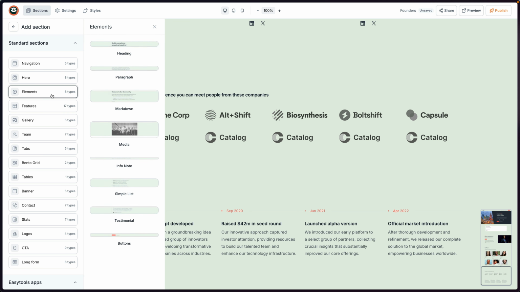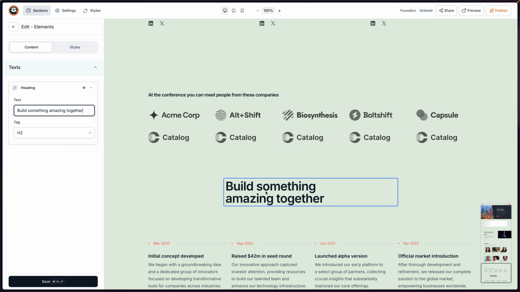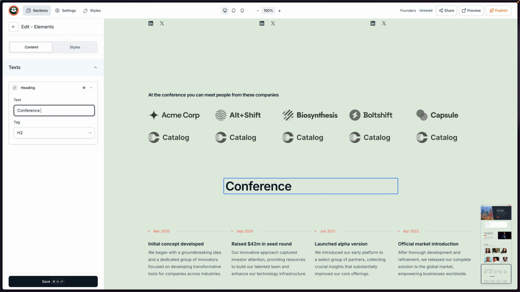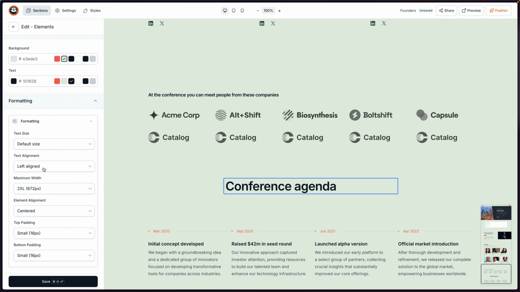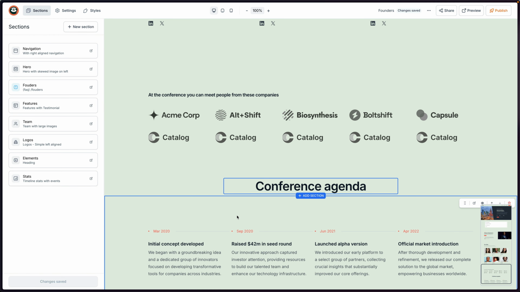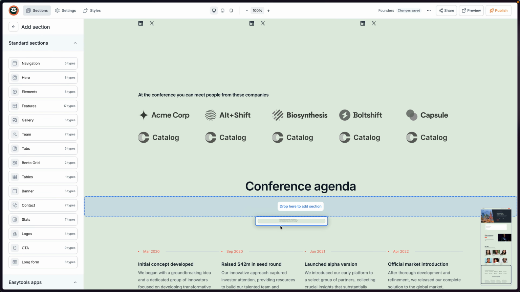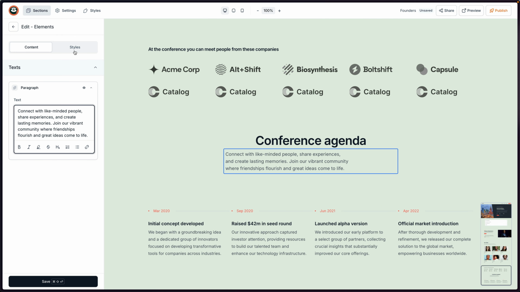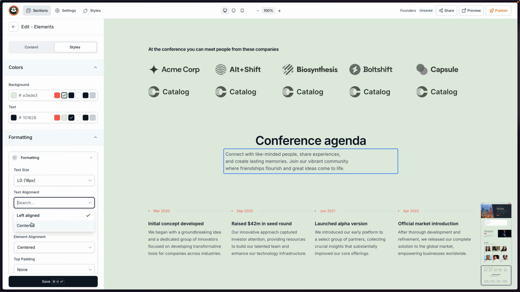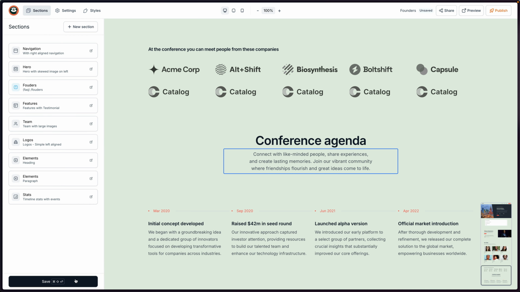And also we have something called elements. And if I want a separate header to be added, I can easily add a header. Let's click on that header. And this is conference agenda. And in the styles, I can go to formatting, and from here you can change the size and the alignment. In this case, I want to center it, and you can even change those margins and padding. So let's go ahead and save it. I think it's pretty nice. Maybe we will also add from elements, for example, some paragraph to just give more information and detail about the agenda. Again, from the formatting, I want to change it to center align, and go ahead and save it.